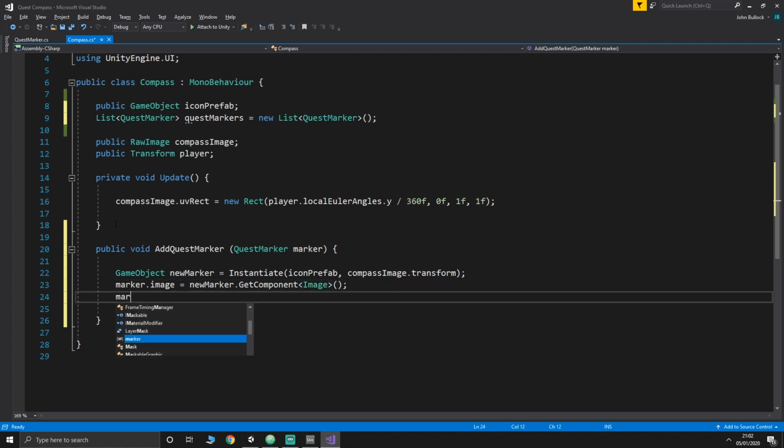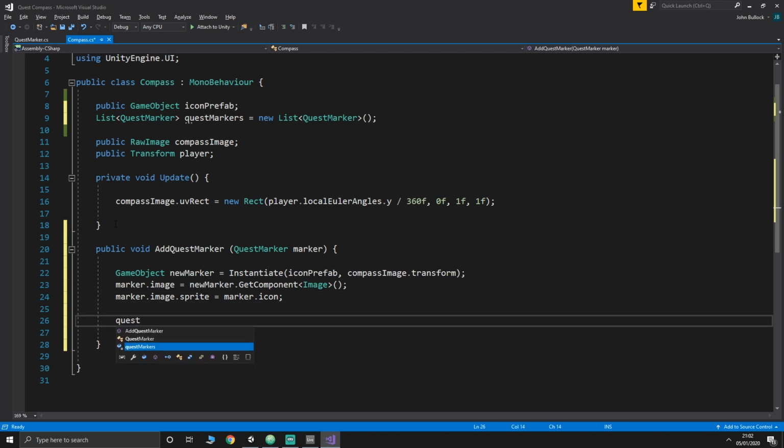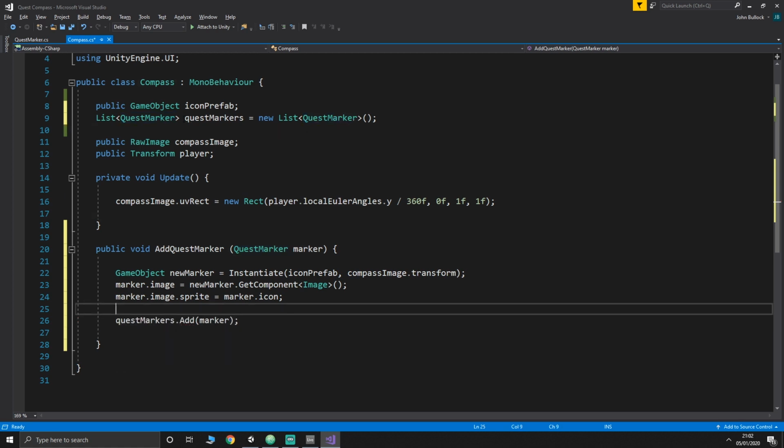image. And then we want to set the image dot sprite to the icon value that we put in our script. And then finally, quest marker dot add marker. So we're adding it to our list. Sorry, that was quest markers. So as you could probably guess, we're going to iterate through this list and update all the quests in that list to show icons on our compass.